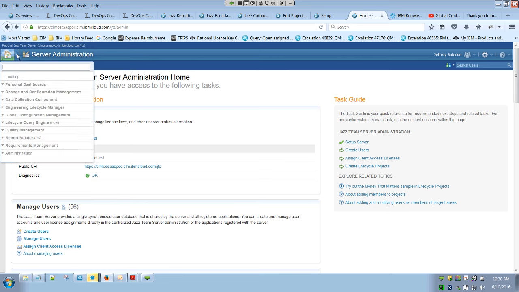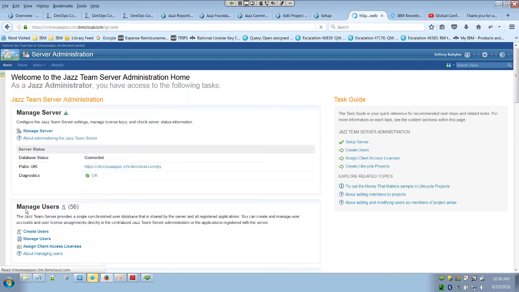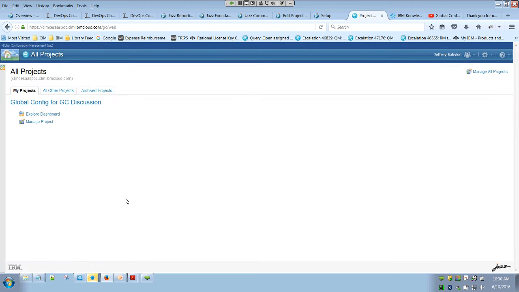So let me jump over here to global configuration. Let's see, global configuration, and we'll just go all projects for the moment. Okay, so the global configuration homepage, this is where you're going to manage all of your global configurations. And again, I'm assuming everybody knows how to get to a point where they have a global configuration. If not, perhaps we can do a webinar around creating configurations in the first place.